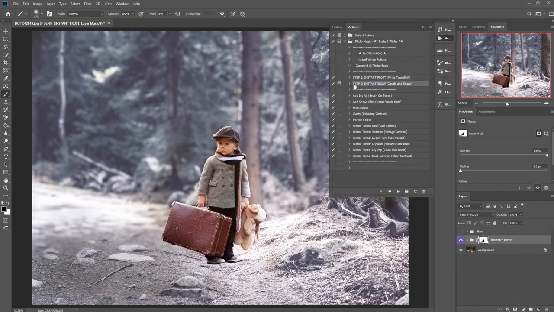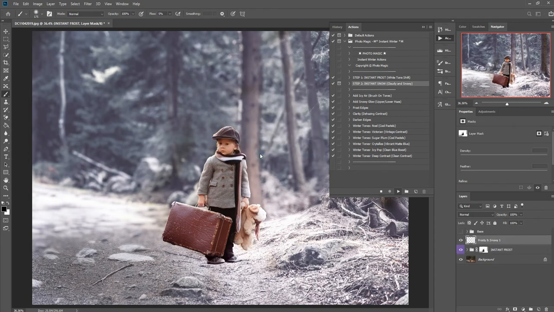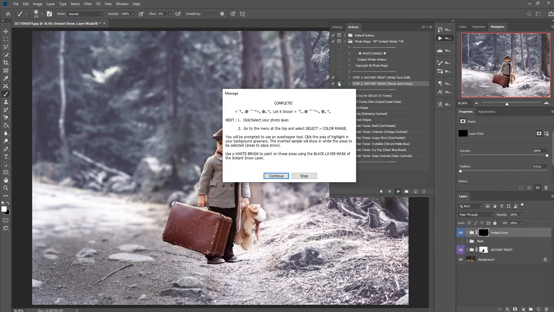First, we're going to go ahead and apply the action. The action will let you know that it's going to decrease the photo to 8 bits to run this, and you can also add that back later if it's a big deal. You'll press continue and it's going to run the action. Okay, and we're all done.